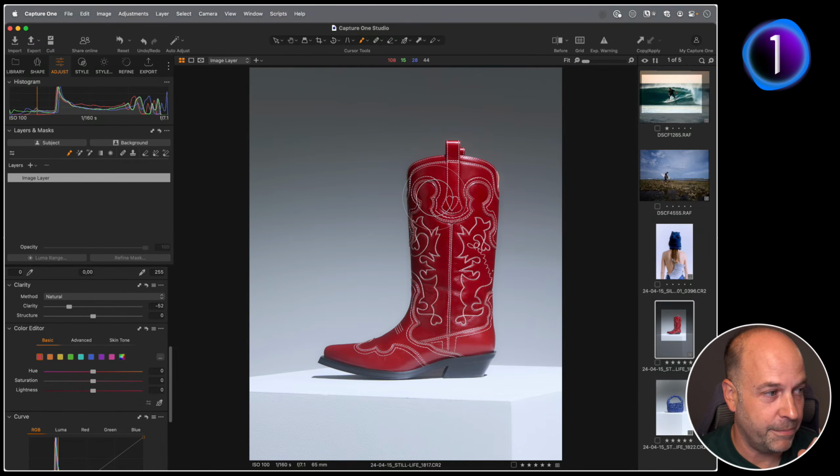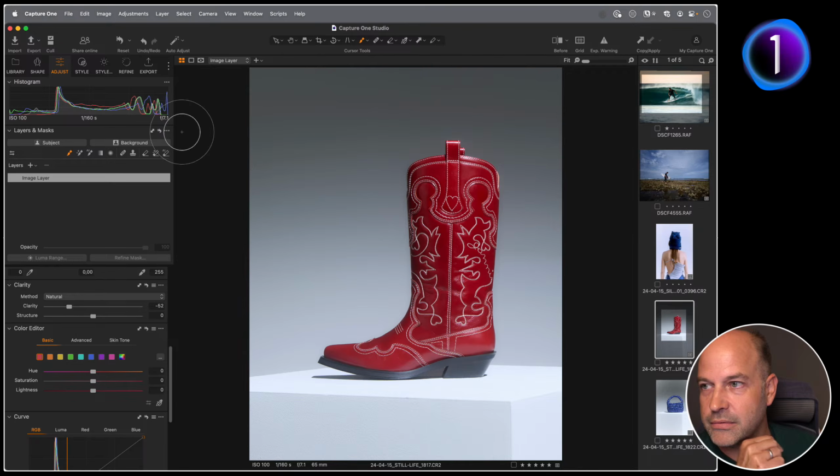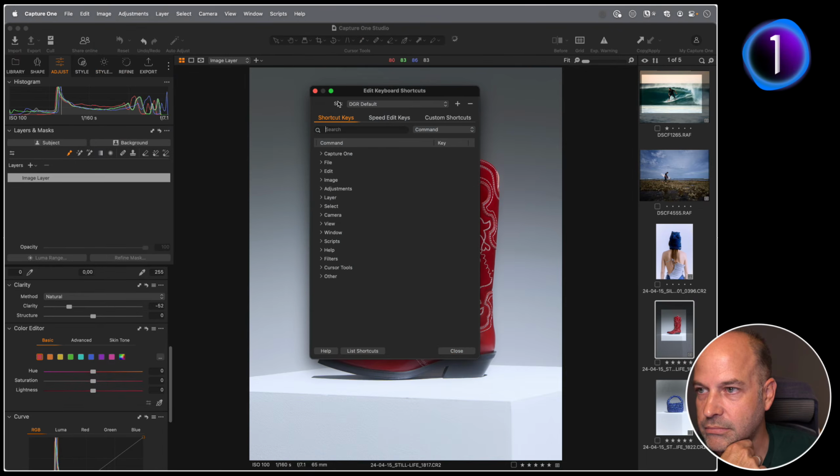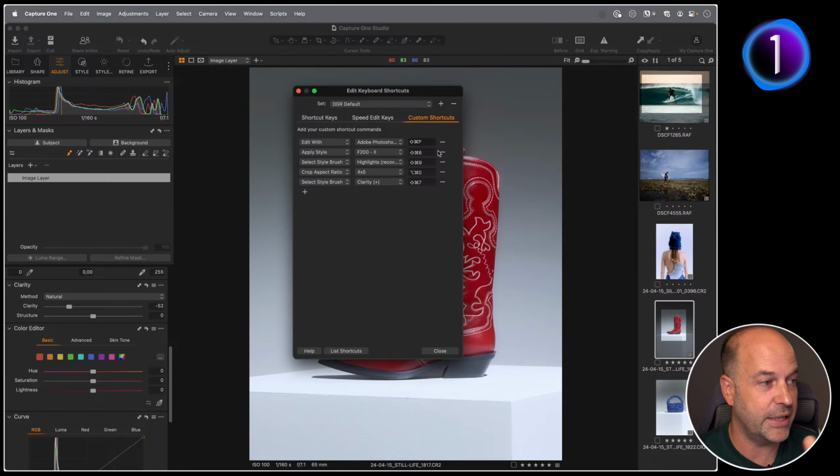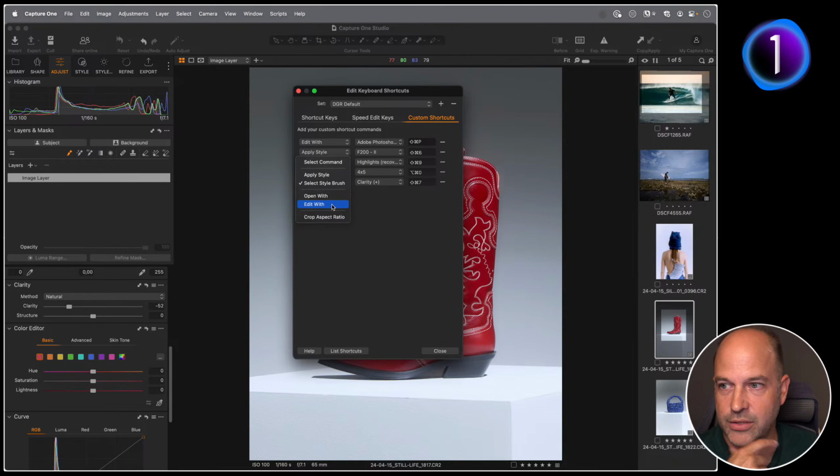All right, going back to the shortcut menu, there's another one which popped up a couple of releases ago, custom shortcuts. These allow you to bind a shortcut to a specific command, again for working a bit faster. So these are adding a style, selecting a style brush, opening with another application, editing in another application, or changing your aspect ratio. So you can see I've got a clarity style brush on Shift Command 7.